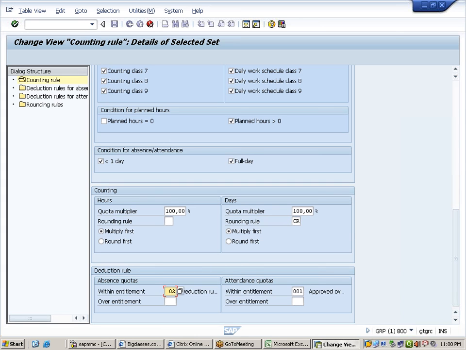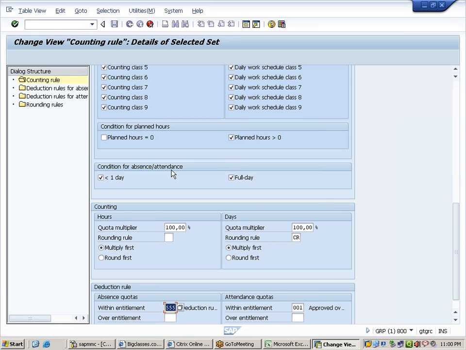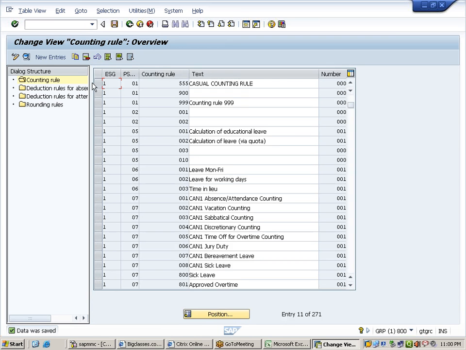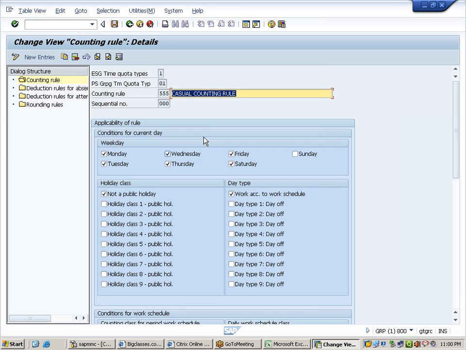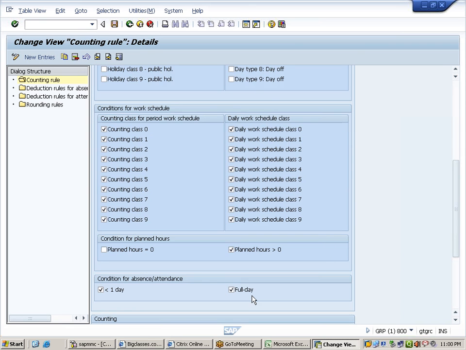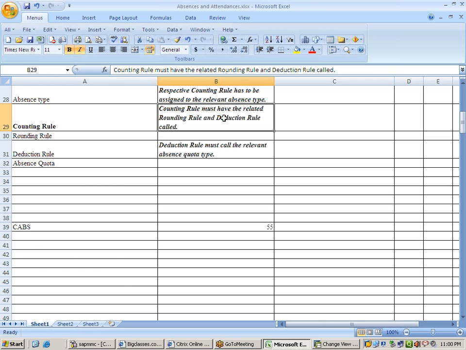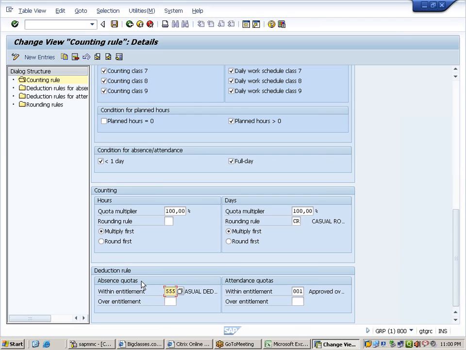So like this, I have to create my counting rule. As I said, the counting rule must have the related rounding rule and deduction rule called. That is what I am doing. In my counting rule, I am calling my rounding rule and my deduction rule. If you miss these two, everything will go for a toss. My system doesn't know what to do after counting. After counting, it should round by using this, then it should deduct by using this. From where? From the quota. Why? Because quota is already called into the deduction rule. Save it.